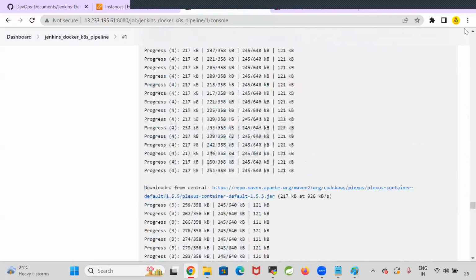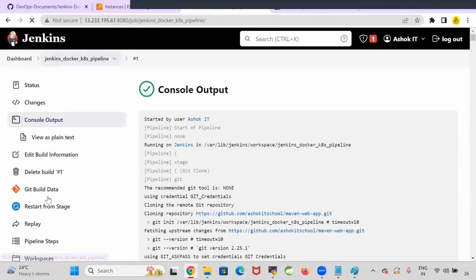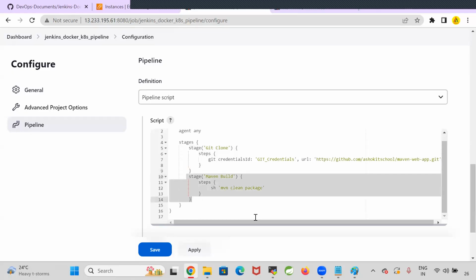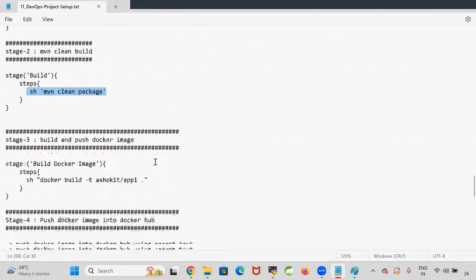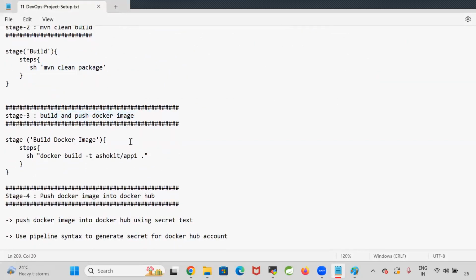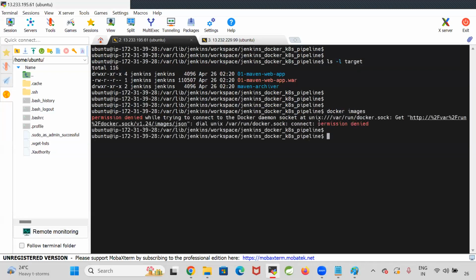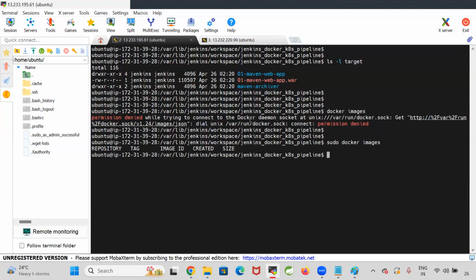In this Jenkins job, currently we are having only 2 stages. So what are those 2 stages? First one is doing the clone. Second one is doing the Maven build. Then what is our third stage? Build and push Docker image. First, I need to build the Docker image. Before doing that, let us verify, do we have any Docker images in this machine? sudo docker images. So currently in this Jenkins machine, Docker images are not available.